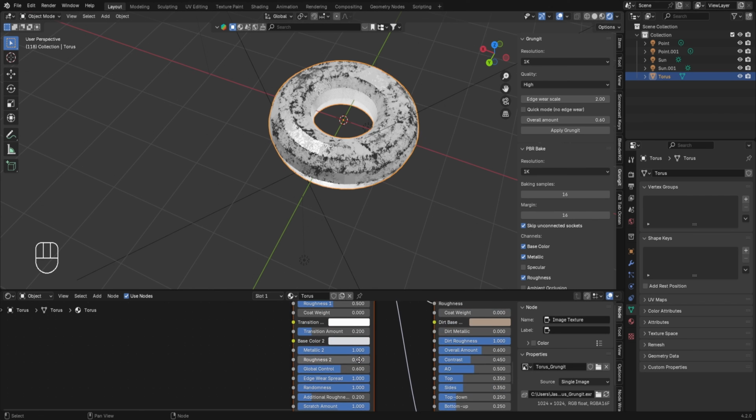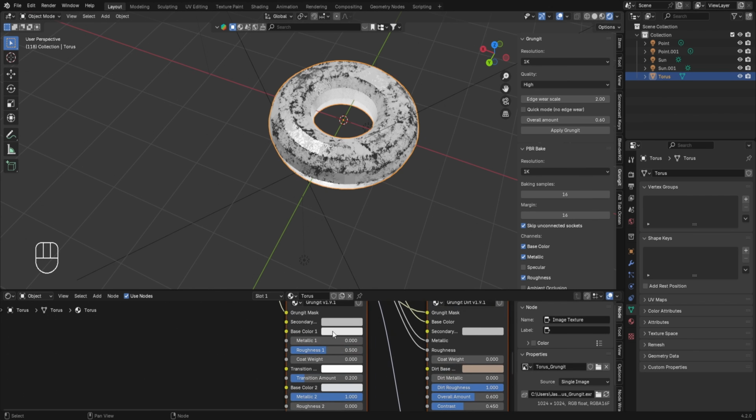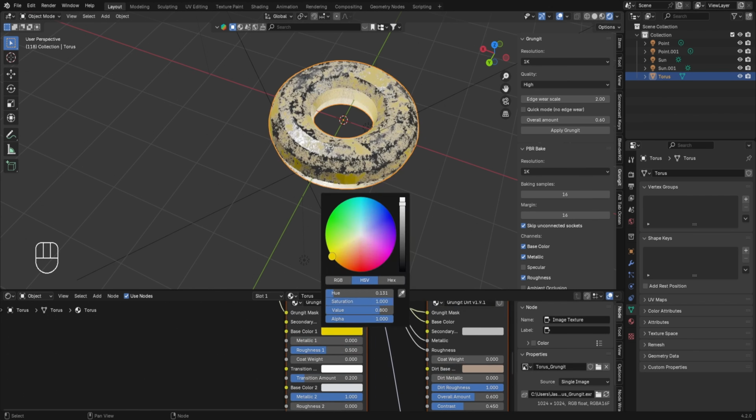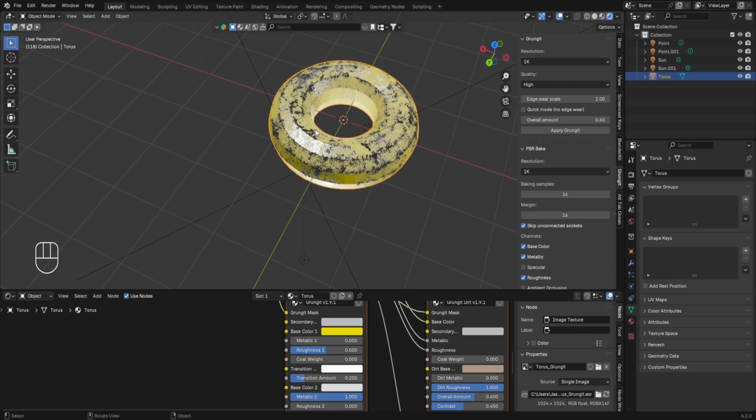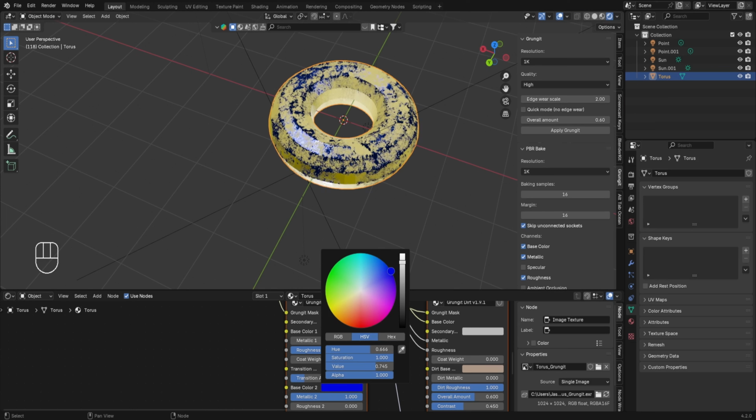Also, to change the base color of the torus object, go to the base color 1, and from here, you can change the base color of the object in the scene. So for now, I'll be choosing the yellow color, and now this is how it looks. Similarly, if I go to the base color 2 and change the color, then you will notice that the base color for the remaining part of the torus is being changed by this parameter. But right now, I'll be selecting the white color only, but you can choose any color that you wish to apply on your object.